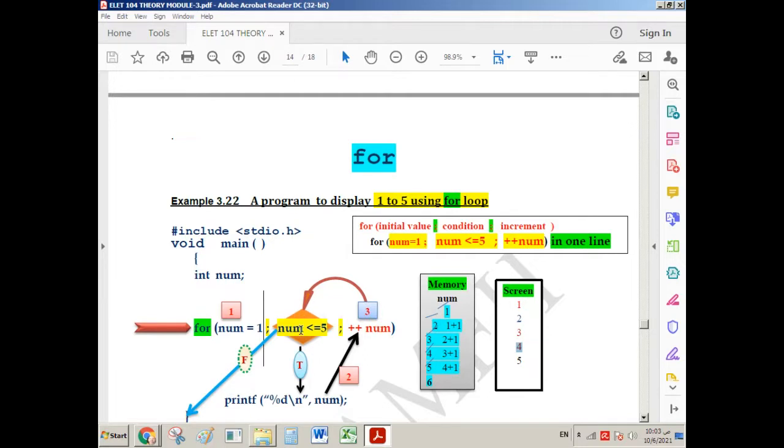5. We examine the new number. The 5. Is 5 less than or equal to 5? It's true. Go down. Display it on the screen. 5. Now we go back to the tail. Plus plus num means 5 plus 1 equals what? 6. Now we examine the 6. Is 6 less than or equal to 5? This is false. False. This means what? Exit outside the loop, and the program will stop.